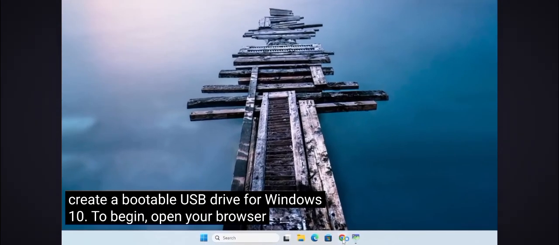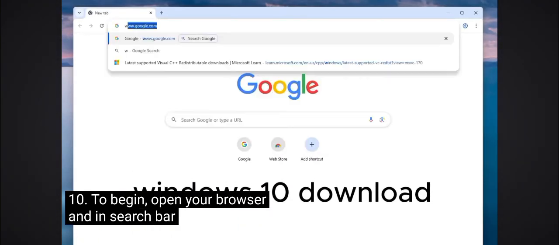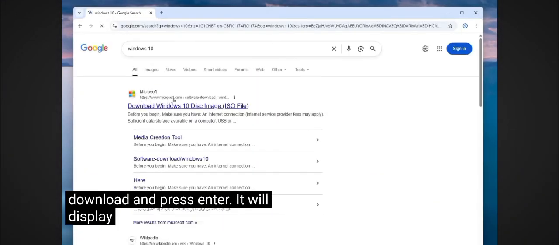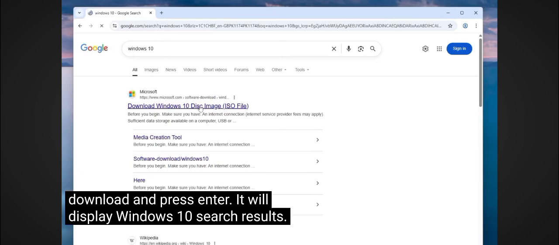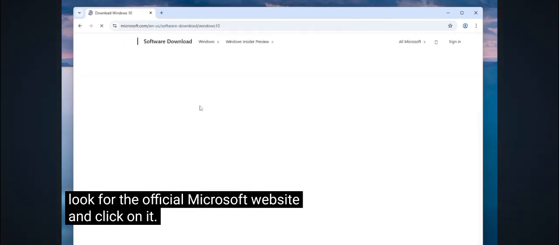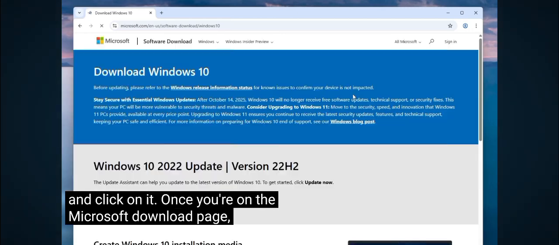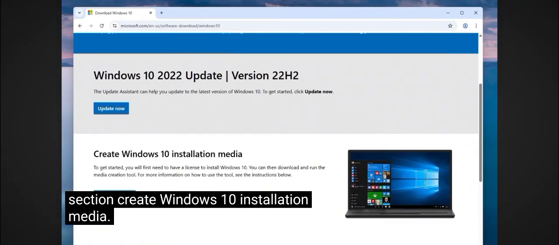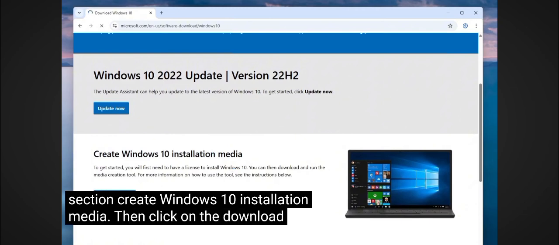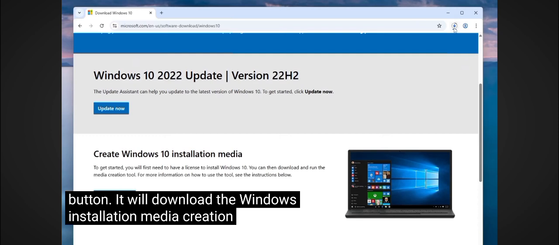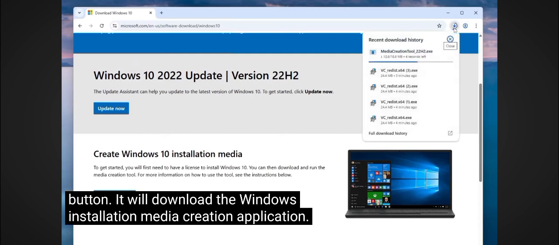To begin, open your browser and in the search bar type Windows 10 download and press enter. It will display Windows 10 search results. Now look for the official Microsoft website and click on it. Once you're on the Microsoft download page, look for the section Create Windows 10 Installation Media. Then click on the Download Now button. It will download the Windows Installation Media Creation application.